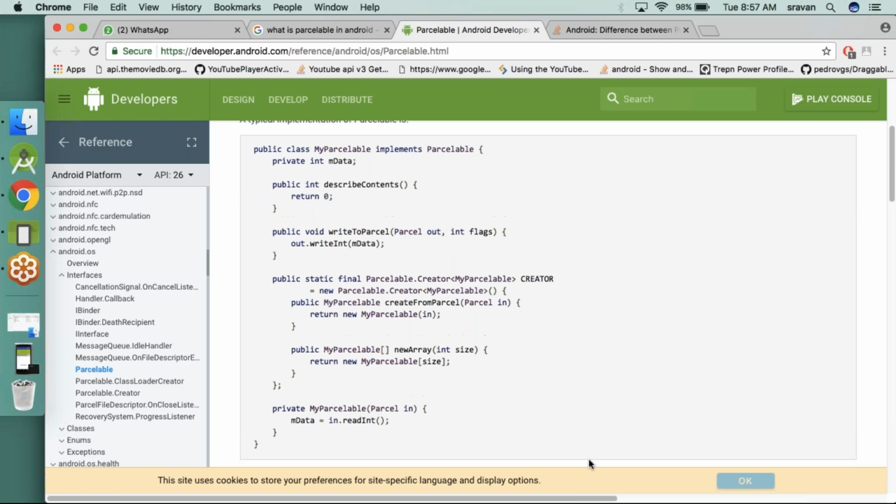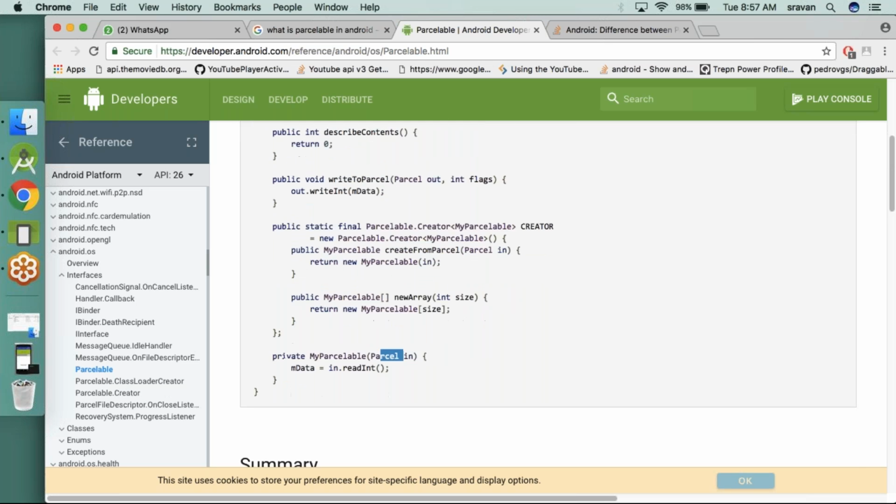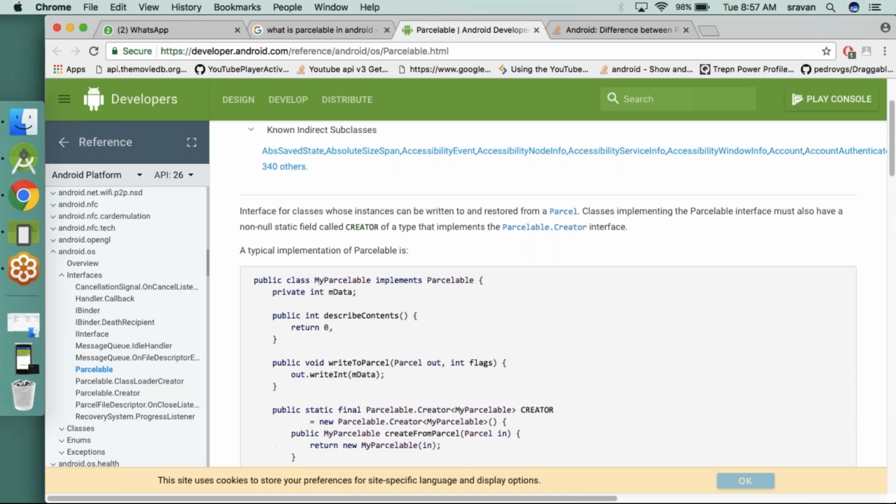Next one, the parcel constructor. It takes one parcel object. So this is all we have to do. But if it is serializable, we don't need to do these types of things. We don't need to take care of this.